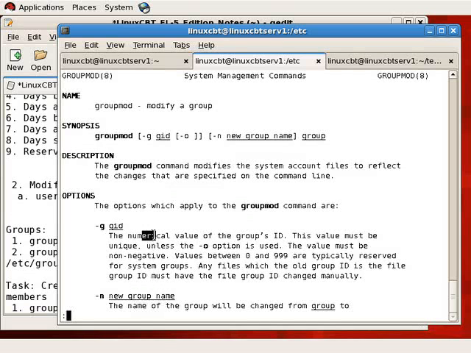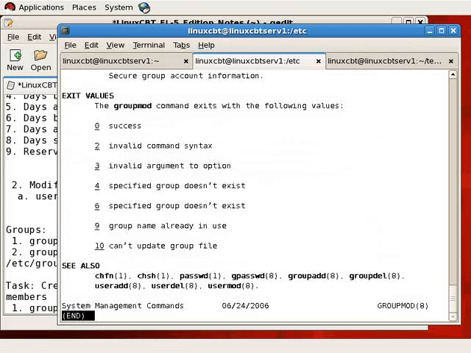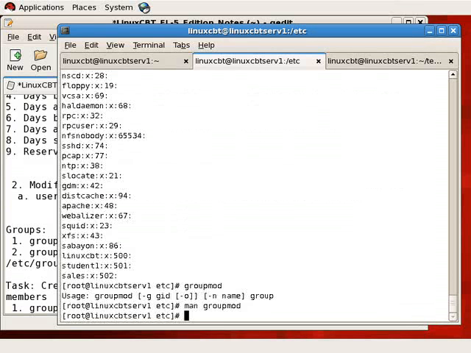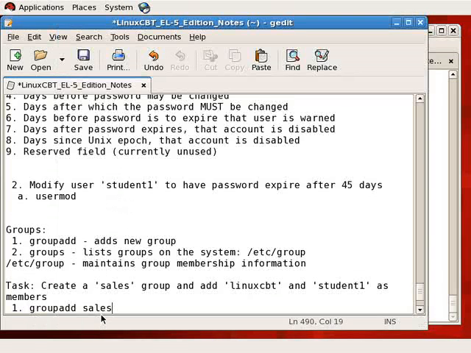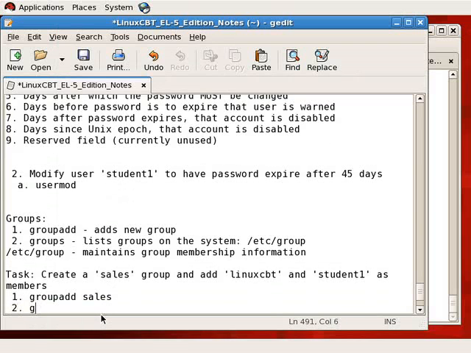It tells you. You can change the name, change the group ID of the item. It allows you to update the group. Usermod allows you to influence the user's membership to the group. So use groupmod to modify properties of a group. Use usermod to modify membership to the group.